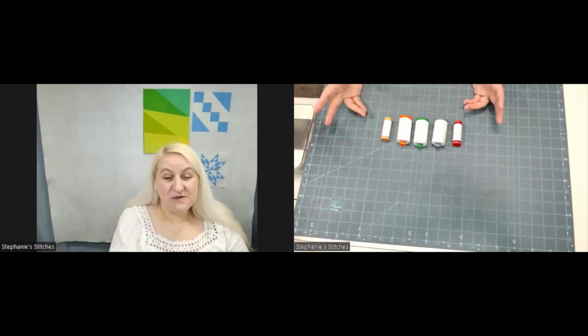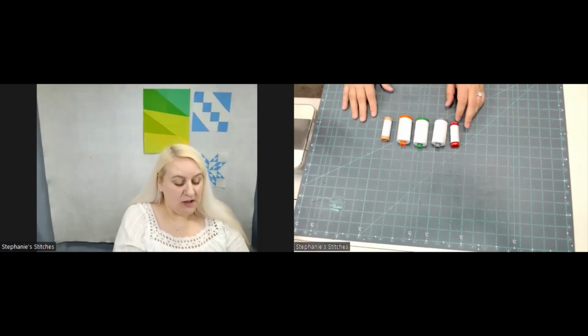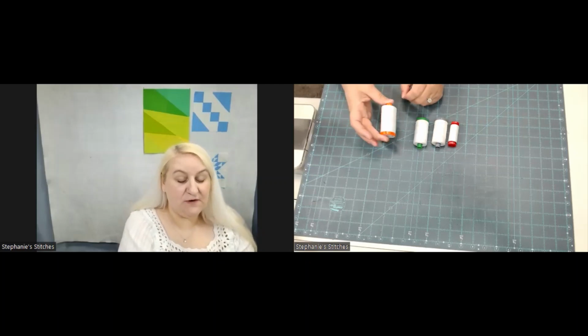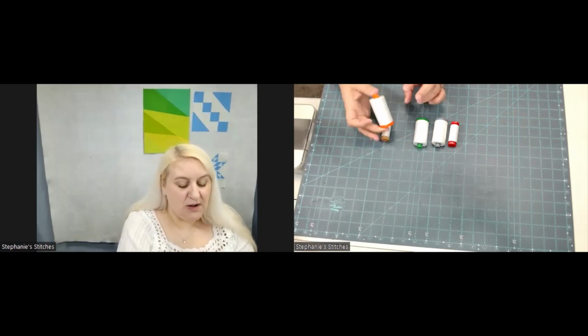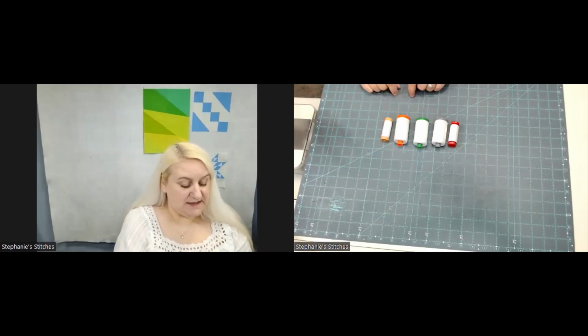I've gotten a lot of those questions lately, thread questions, so I wanted to address a few of those and hopefully help somebody out there. Most of you that are quilters will probably recognize this one first and foremost. This is Aurifil's 50 weight thread, and this is the most common thread for piecing. I'm going to put this back down for now, and I'm going to show you all the threads, and we'll get to that one eventually.